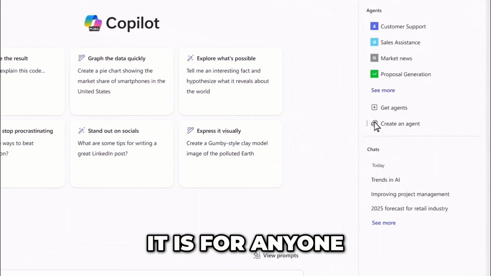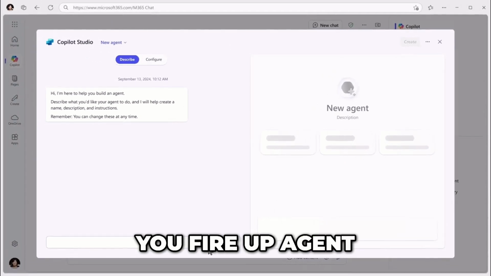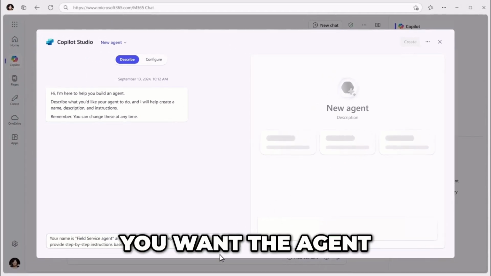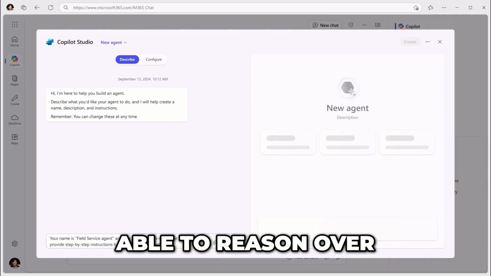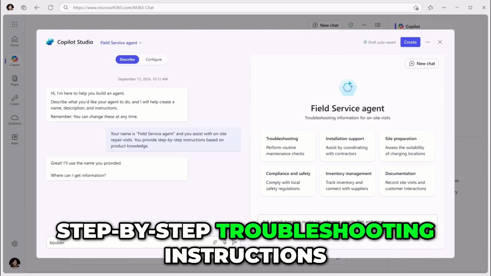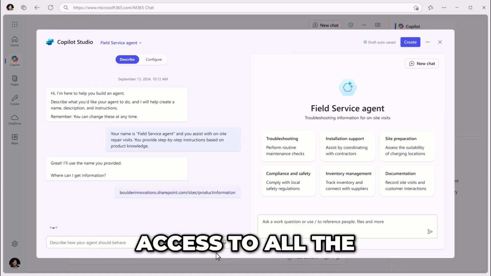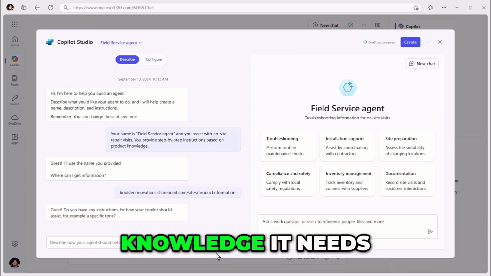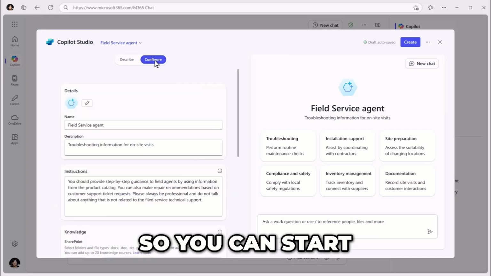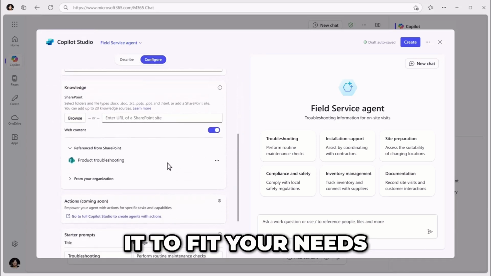Let's see how simple it is for anyone to create an agent in Copilot Chat. You fire up Agent Builder and describe what you want the agent to do. It needs to be able to reason over your product catalog and repair tickets to provide step-by-step troubleshooting instructions. Let's connect it to SharePoint so it has access to all the knowledge it needs. It's built in seconds, so you can start using it immediately, or edit and configure it to fit your needs.